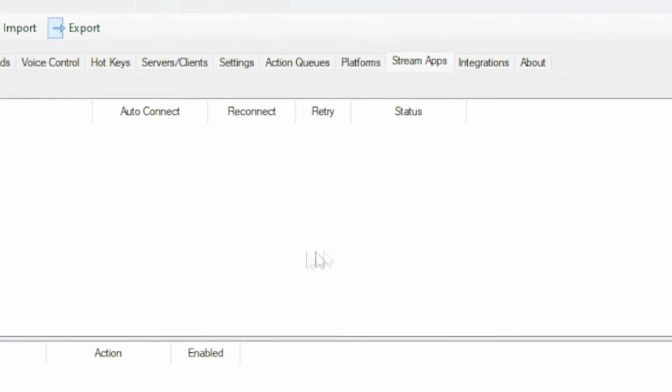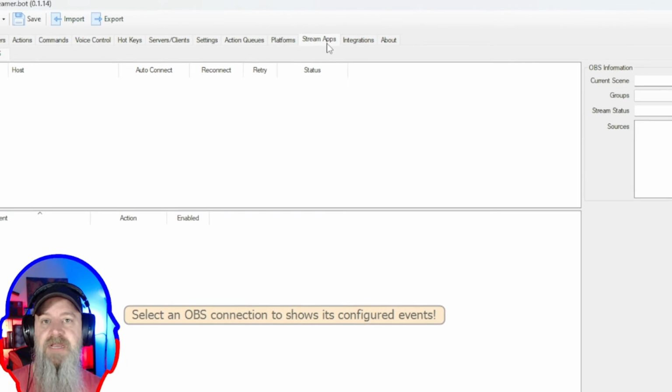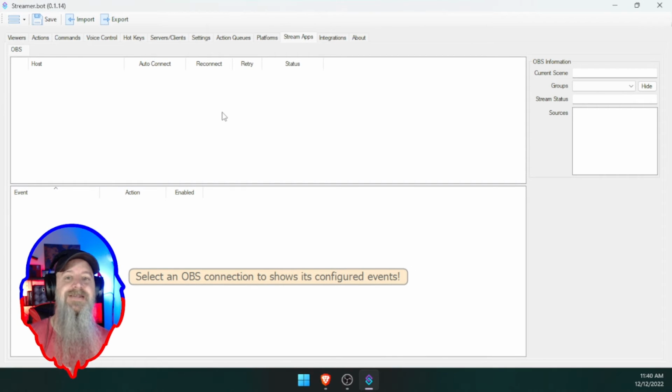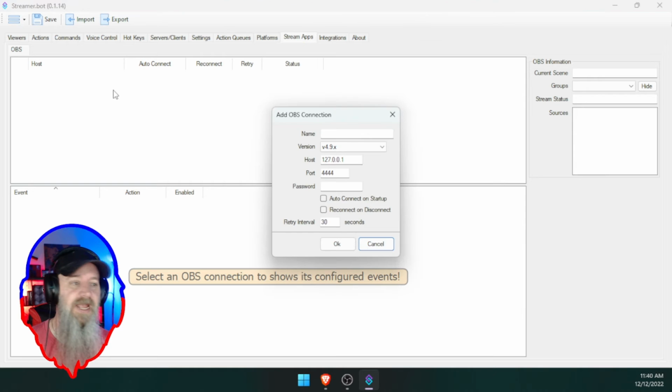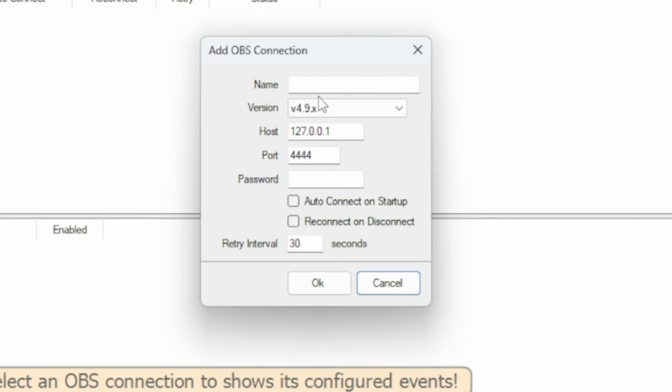Okay, so the first thing you want to do is come to the Stream Apps tab. This is where you're going to connect your bot to OBS through the WebSocket connection that we made earlier. So you want to come into the top blank area. You want to right click and choose the Add option. Here we are going to give it a name. I'm going to just call this OBS. You can select the version.